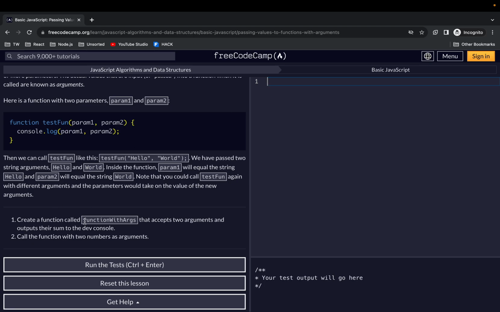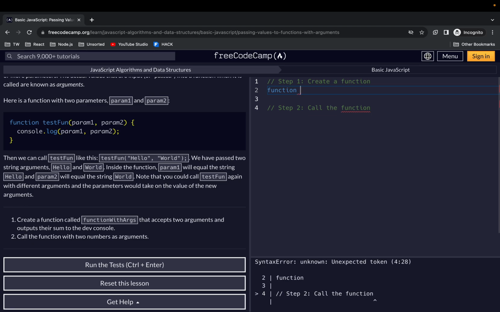All right, so I'll clean this up and let's see what we are supposed to do. We are supposed to create a function called function with args. So I'll just say step 1. Again, you don't have to do this, but I'm doing this just because I'm teaching and I want you to get a better understanding. Step 2, call the function.